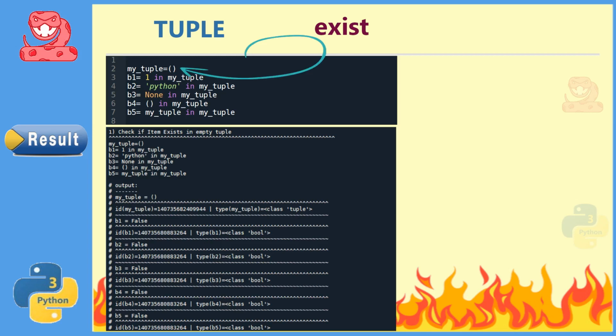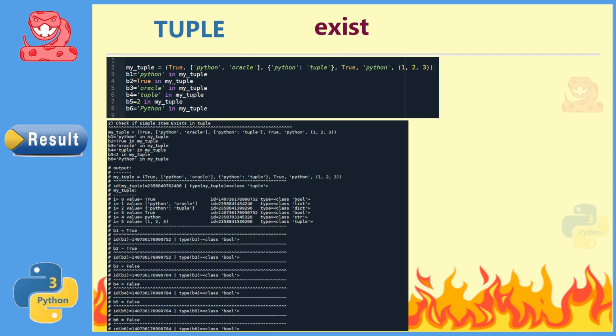As you can see, all searches were unsuccessful. Using nested tuple as an example, let's search for a simple value. As we can see, in B1 and B2 the values are true, since simple elements Python and true are present in the tuple. For B3, 4, 5 we got false, because among the simple elements there was not what we were trying to find. We make sure that nested containers are not searched.